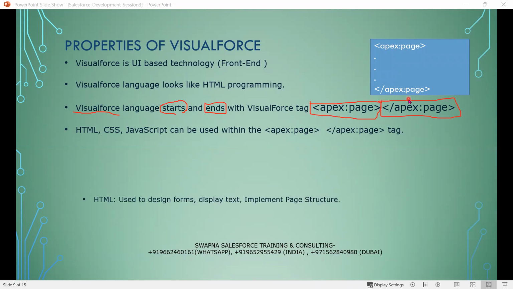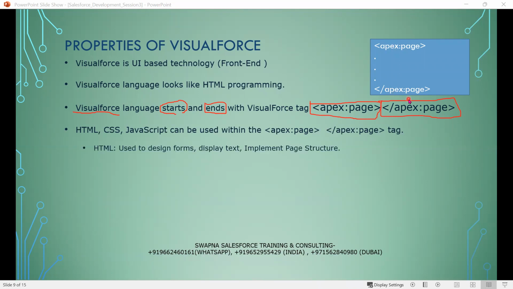What is HTML used for here? We use HTML for designing the forms, styling the forms, displaying text in the right format, and implementing the page structure. For all user interface styling and display, whenever it is needed, we will use HTML.